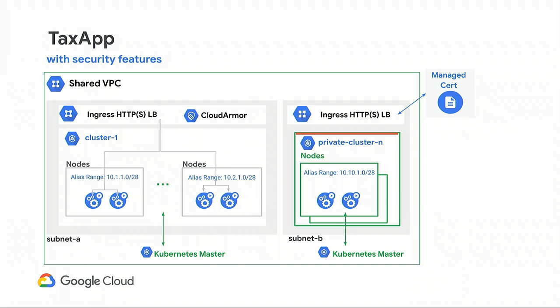Let's recap all the security features that we talked about just now. Firstly, we talked about network layer security with private clusters and master authorized networks. Then we talked about application layer security with Cloud Armor, easy SSL certs management with managed certs, and secure delegation of resources through shared VPC.